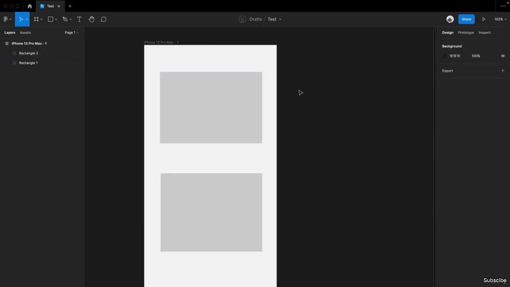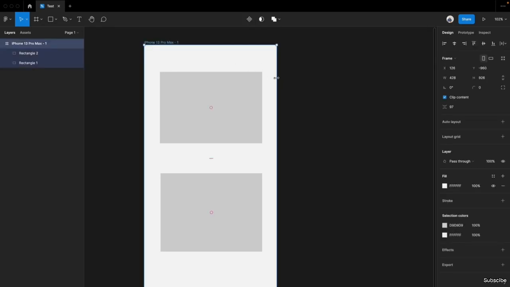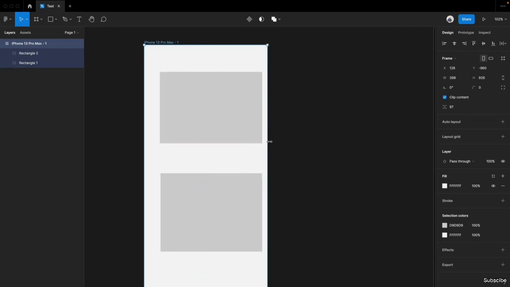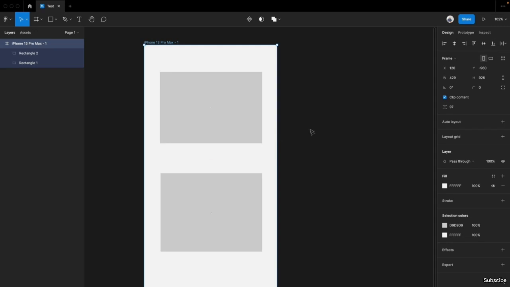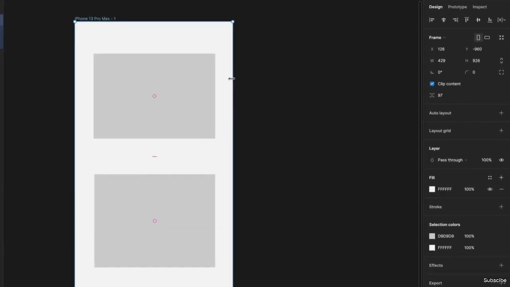So constraints tell Figma how layers should respond when you resize the frames. So let's take a look here. If I'm going to resize my frame, you notice that the layer beneath doesn't actually move. Now, this really helps you control how designs look across different screen sizes and devices. So there's 2 types of constraints. You have horizontal constraints and vertical constraints.